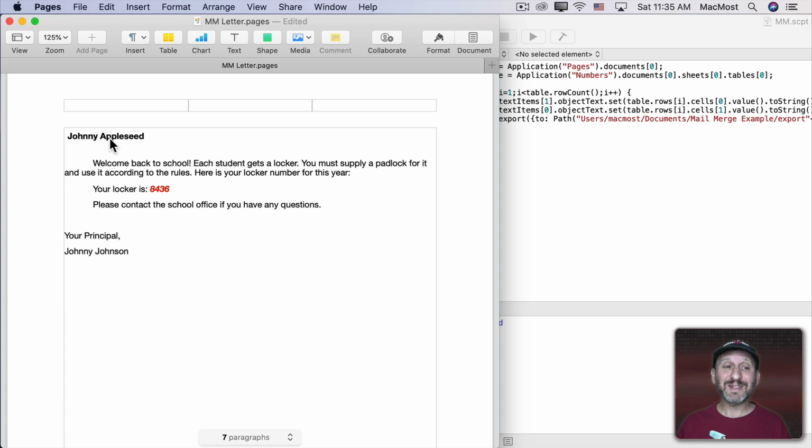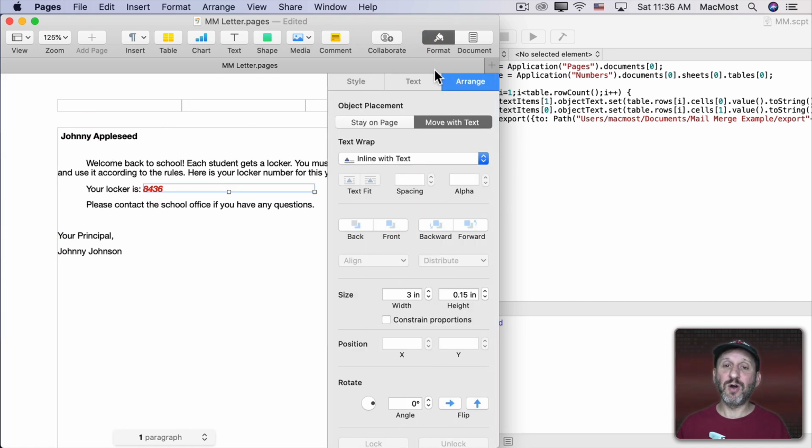I'm using 2 slightly different types of text boxes here. This is just a normal text box and I've just placed it here at the beginning of the document. This one is a little trickier. I've actually gone and under Arrange set it to move with text and inline with text. So it actually acts like a character. I can move it to anywhere in the text.